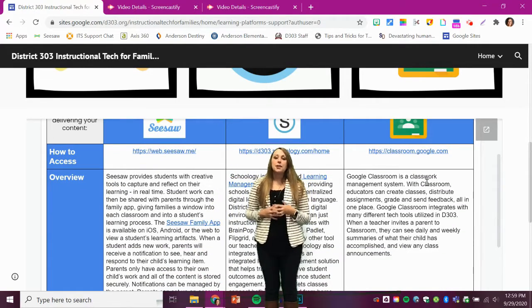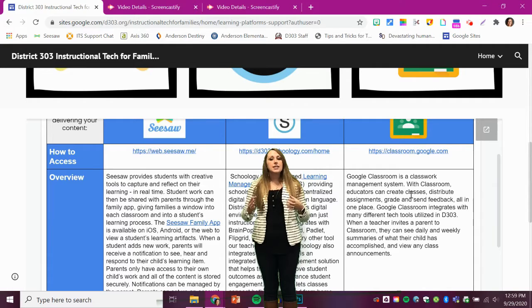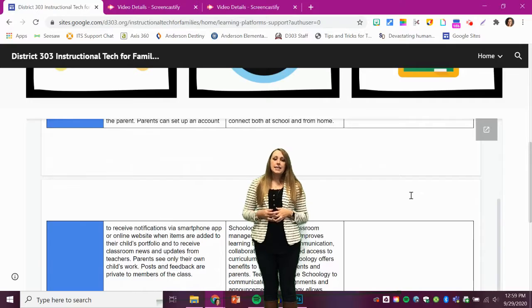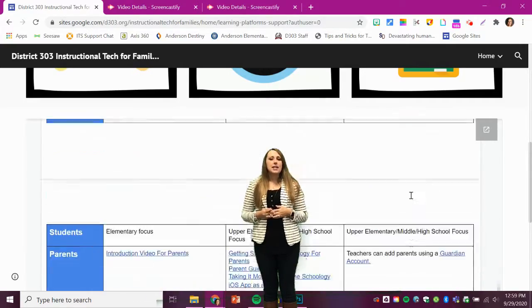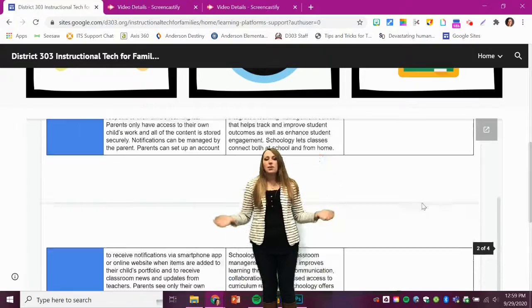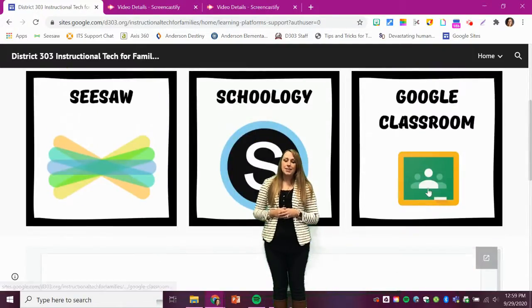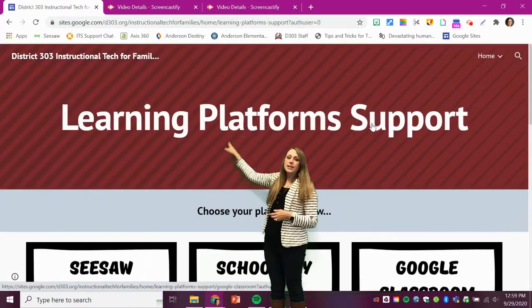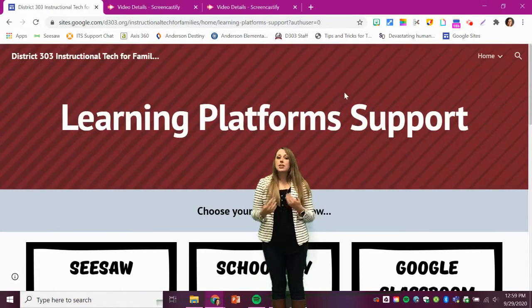Now, Google Classroom is a learning management system that allows teachers to push out assignments to the students. As a parent, you are able to sign up for an email if you talk to your teacher so that you can receive reports about any missing work or upcoming work that students will be completing. These are the three main learning management systems that we are using in our district, and I hope that you find this helpful. Feel free to click any of these links to learn even more.